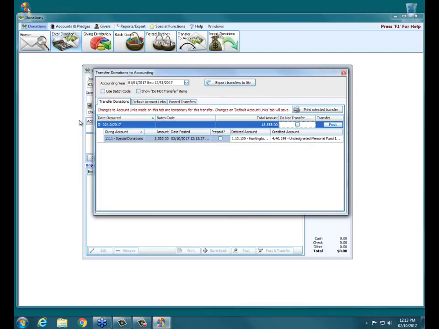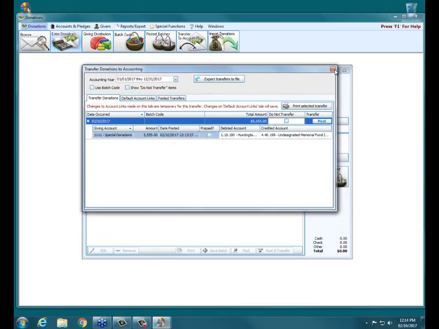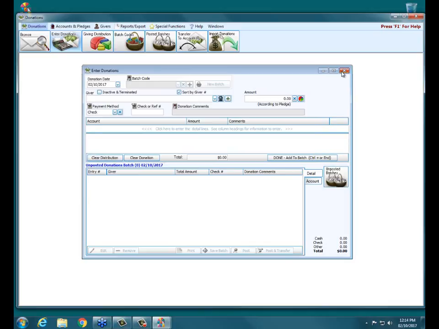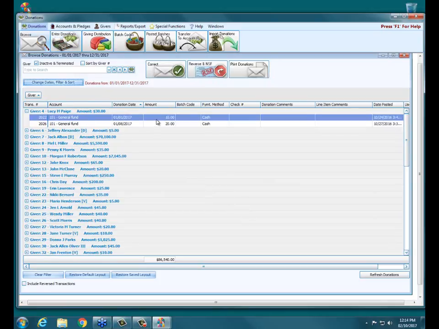Now, every once in a while, corrections have to be made, or reversals, or say someone donates via check, but it comes back to you from the bank with non-sufficient funds. When that happens, you're going to make your correction in donations. So let me just reverse a donation real quick.